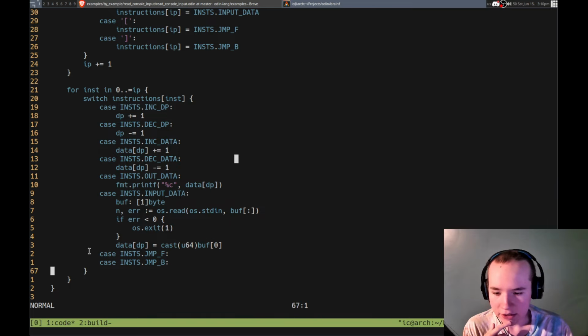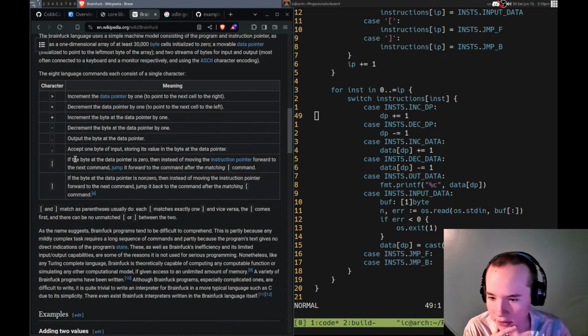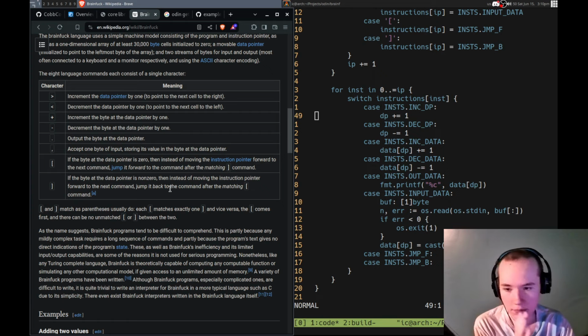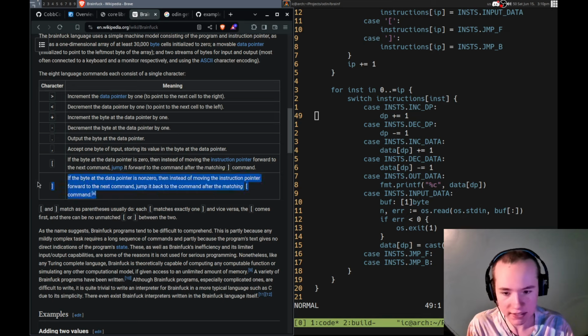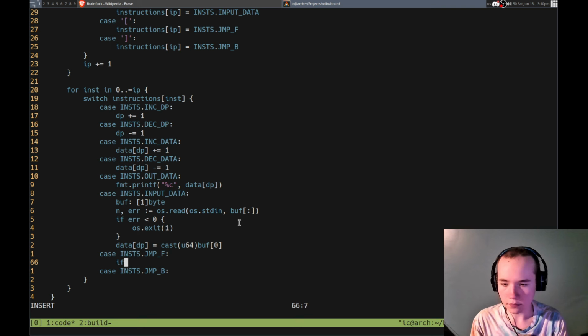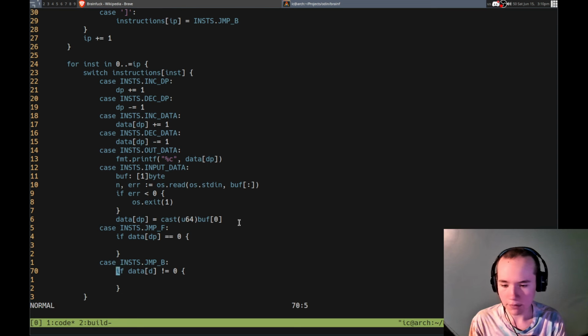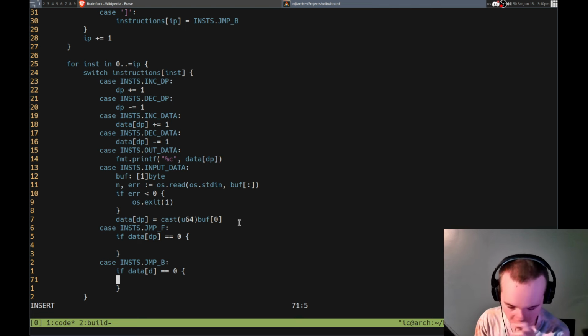Let's see, so we output the data. Yeah, so now we basically just have the jumping, which is a bit more complicated. So let's see, it looks at the byte at the data pointer, so that'd be like this. And if it's 0, then it will jump to the closing one. And this does the opposite, it will jump backwards. Otherwise, it will just continue. So let's do, if data equals 0, then we want to do stuff. And then this one, if data pointer is not equal to 0. No, if it does equal to 0. Yes, so they're the same thing. But this one goes backwards and then it goes forward. So then, right, we just go forward.